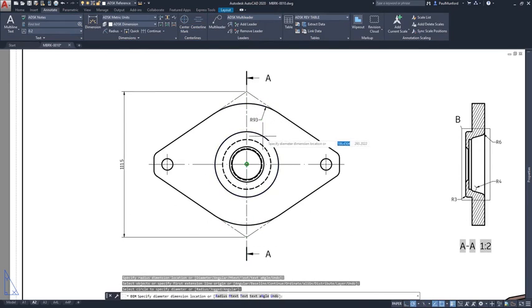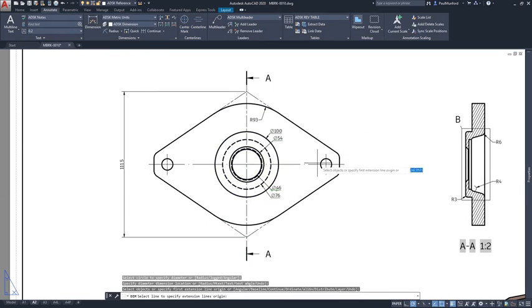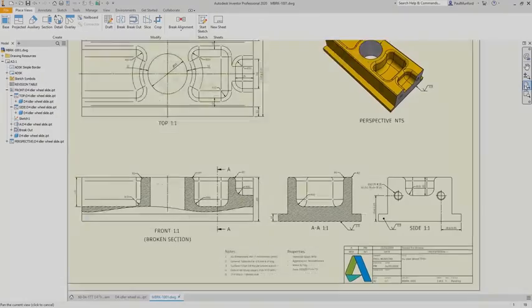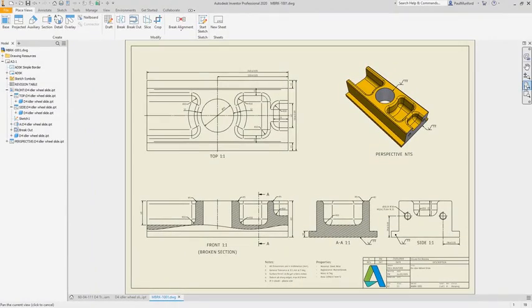Regardless of whether you choose Inventor or AutoCAD to document your products, you have the tools you need to quickly create detailed drawings for manufacturing that will always be accurate and in sync with your 3D designs.